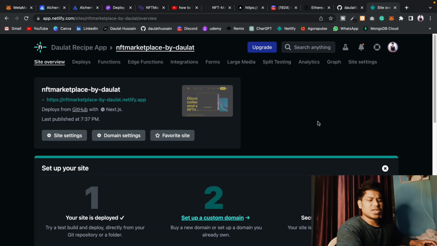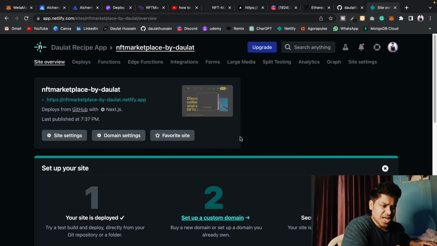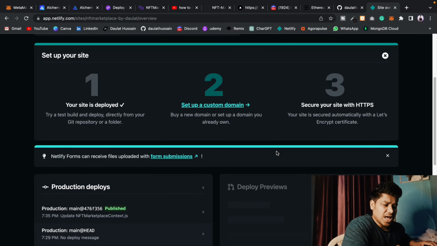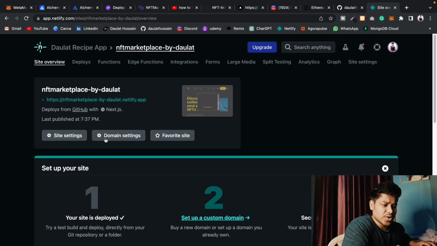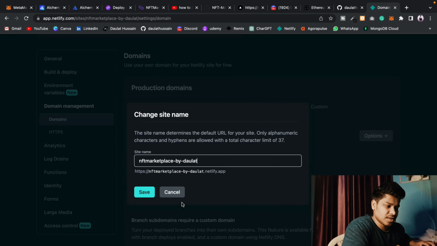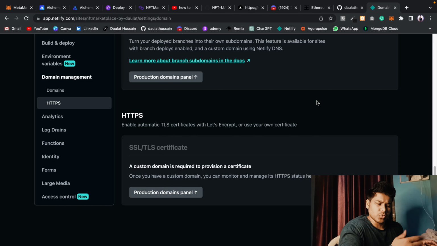Like this. Once you click on deploy, it will take a little bit of time, and you will have your URL which you can click and see. And if you don't like this URL, you can come here to the domain section, and from here you can easily edit the name of your site. I'm going to provide you the code on GitHub, so from there you can get it.